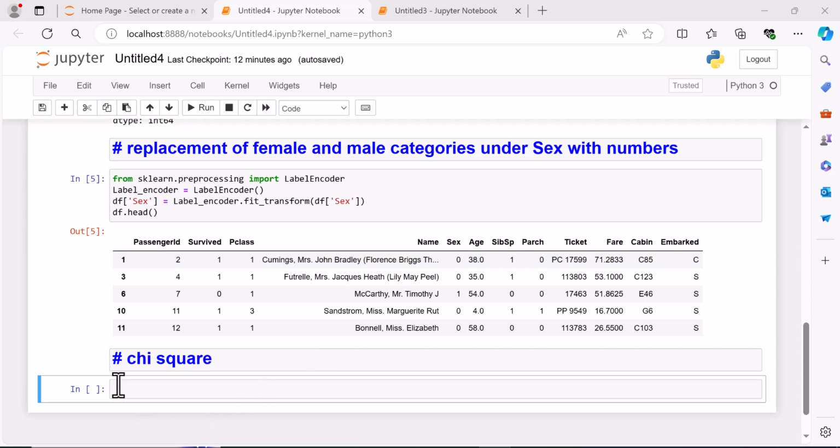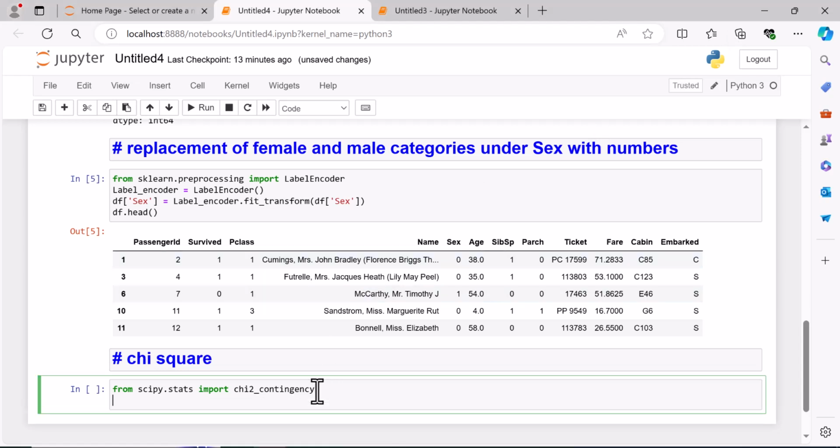For us to be able to perform chi-square, we have to import another library from scipy. So we have this from scipy.stats, we import chi2_contingency. So that's what we will be using this library for. Let's move forward. We have count.